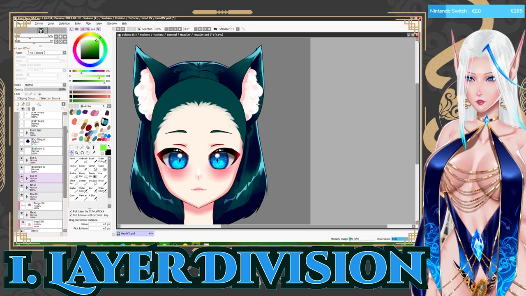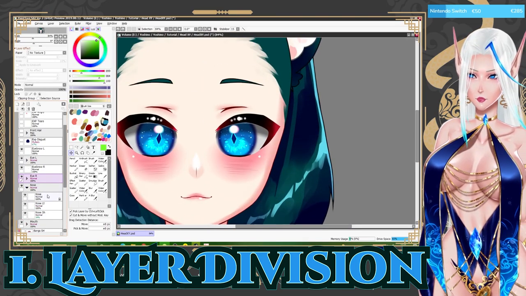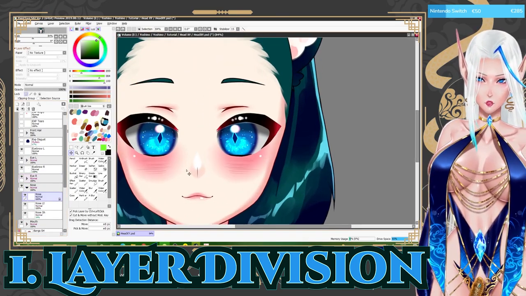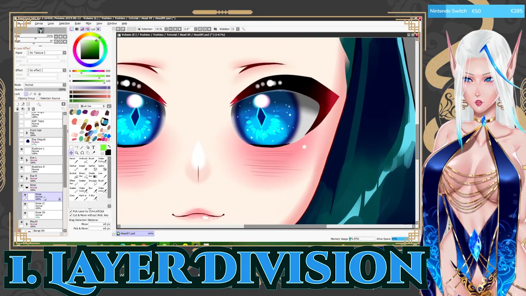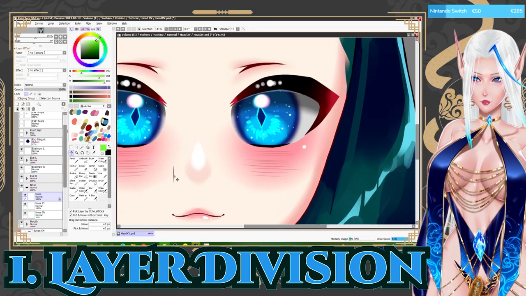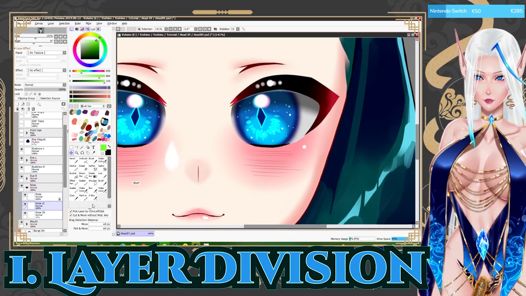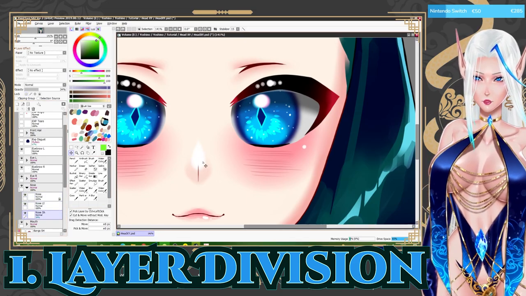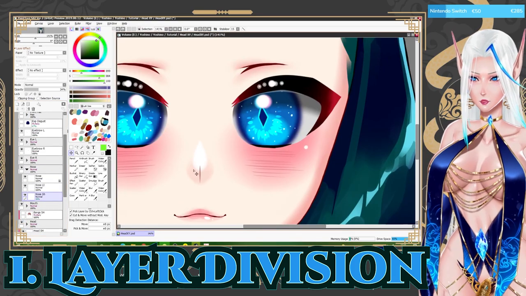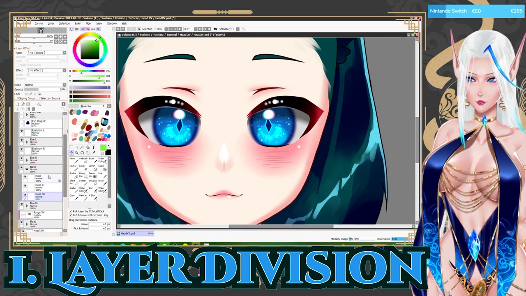So the eyes are divided the same. Very important, nose, you need to divide it. If you're making an anime nose, you need to divide the nose, which is gonna be just this straight line. Nose light and nose shadow. This is very important for the nose rigging when it goes to the sides.